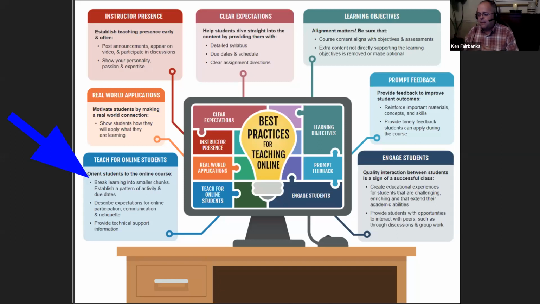So please try to keep some of that in mind. All of these are excellent best practices for teaching online and things that we need to be thinking about as faculty members.